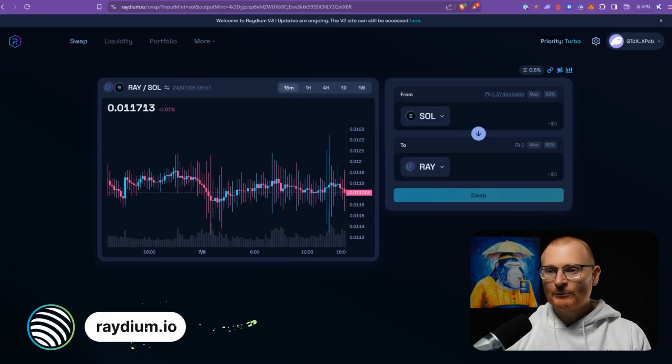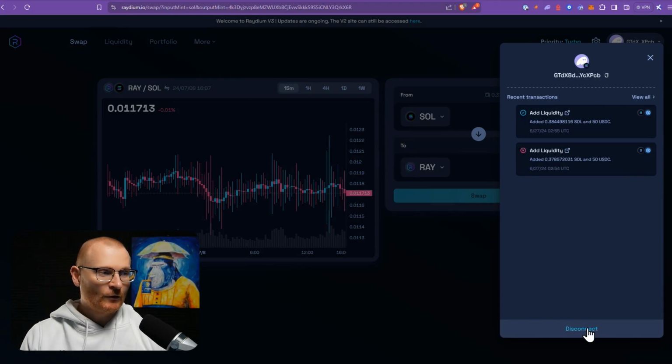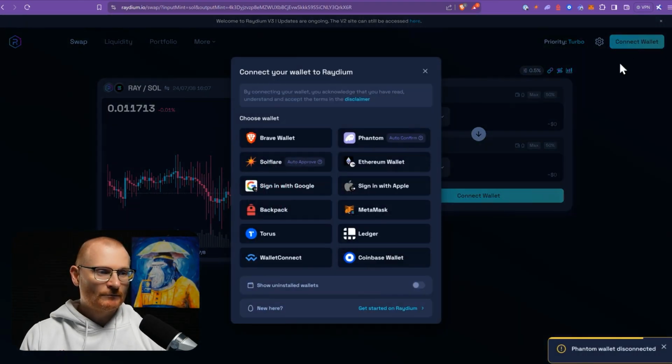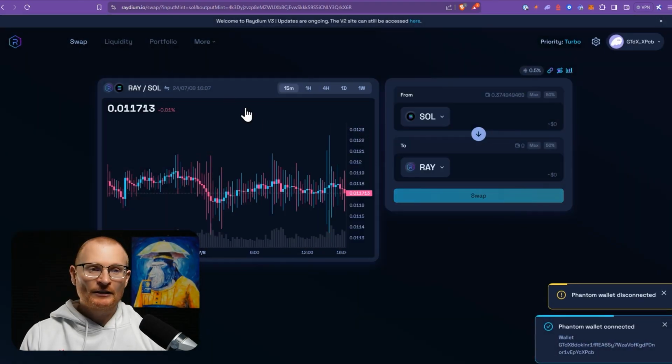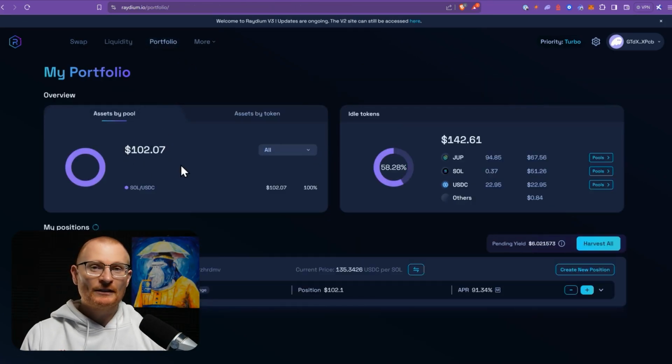So here we are at Raydium.io. We've already connected our wallet here, but if that does not actually connect, of course, just disconnect, connect your wallet and select the wallet that you're after. And then let's click on portfolio. And here we can see $102.07. So this is in the concentrated liquidity pool. You can also see I've got a pending yield of $6. Let's click on this here.